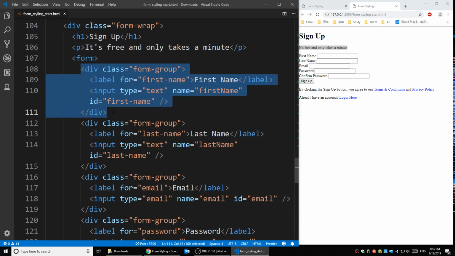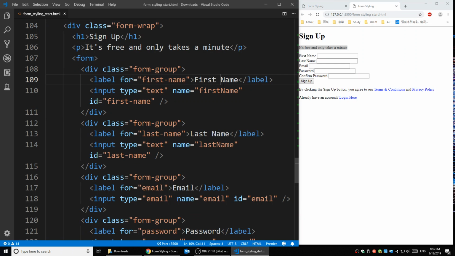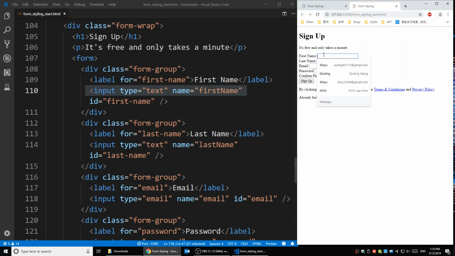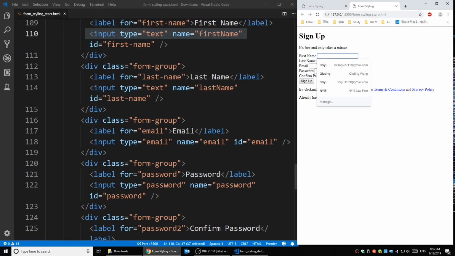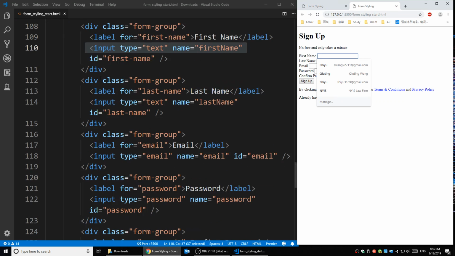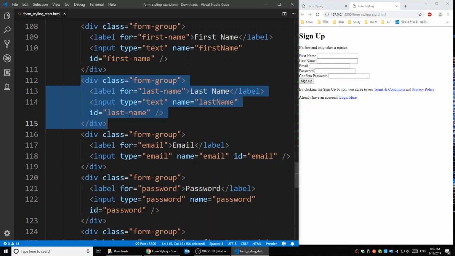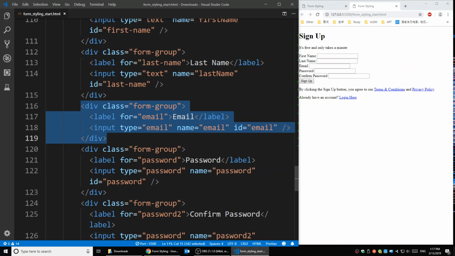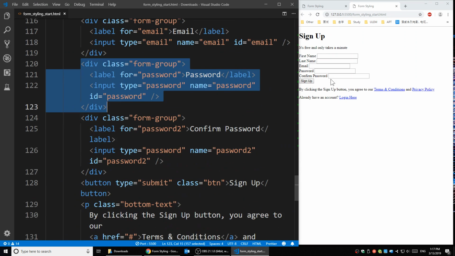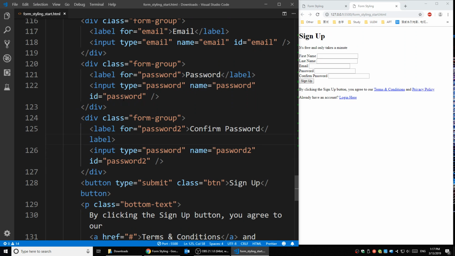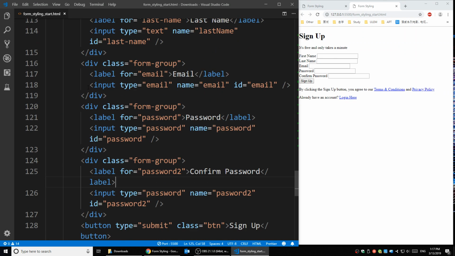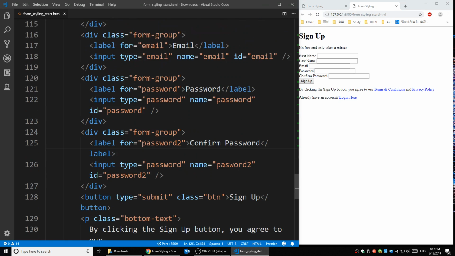The first one has class equal to form-group, and contains a label and an input. It's for the first name, right? Label, first name, and then we have an input for the first name, which is this input box. And after it, we also have a few pairs of them. This form group is for the last name, the next one is for the email, the next one is for the password, and the last one is for confirm password, including some IDs, some classes, and so on.